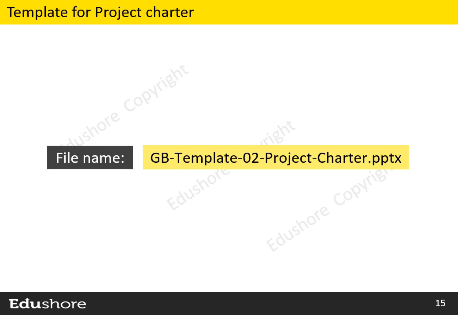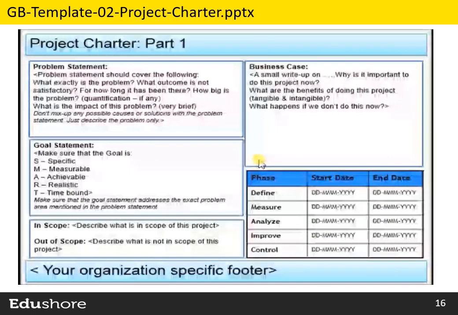You may use this template to document the project charter of a Lean Six Sigma project. This is one of the many ready-to-use tools and templates that were provided to you. Let's look at the template for Project Charter. Here is the first slide of Project Charter template. There are placeholders to write problem statement, goal statement, scope statement, business case, and the project timelines. There are clear instructions to help you write the project charter components correctly.